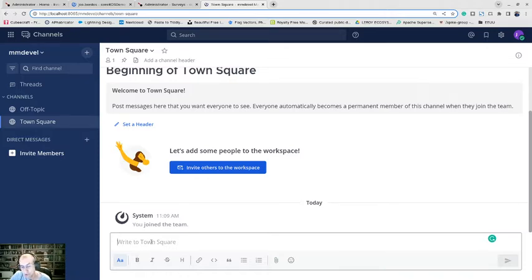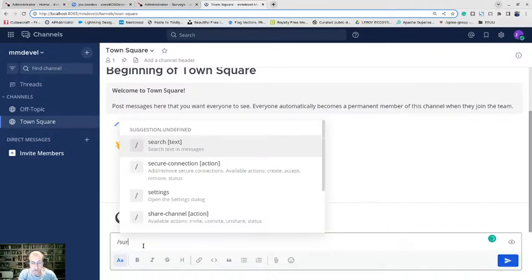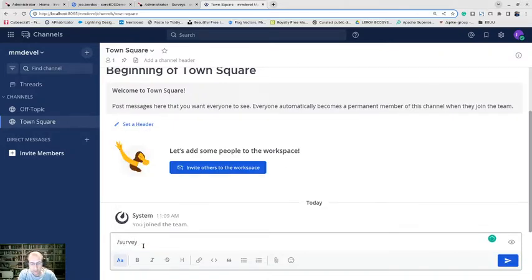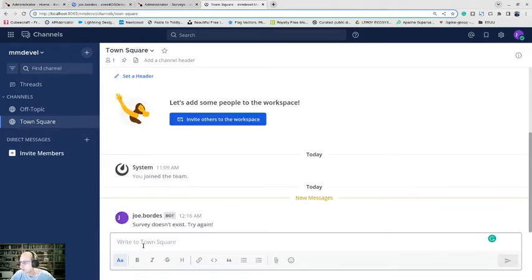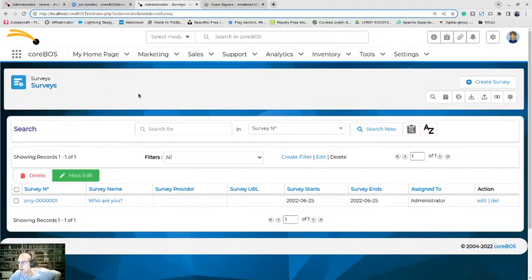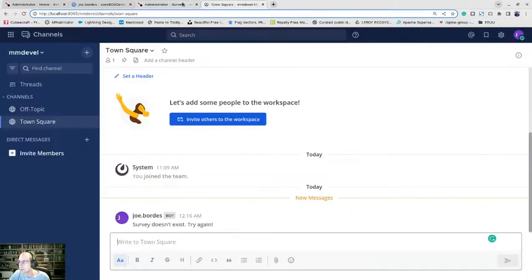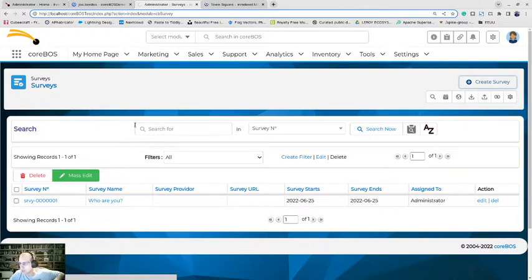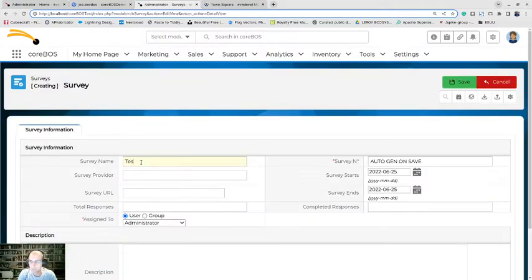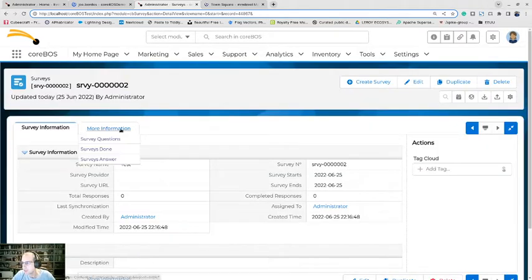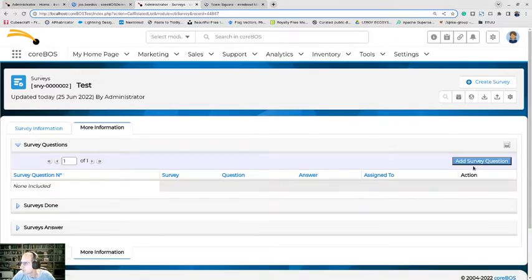So I'm going to show first the survey option. We created a slash command where you can do the survey and put the name of the survey. If you get that wrong, it does tell you that. And the surveys are over here. This is the coreBOS application that this Mattermost is integrated with. So I can quickly create a survey here, which is going to be a test survey. And once I have that, I can create some questions on that survey.